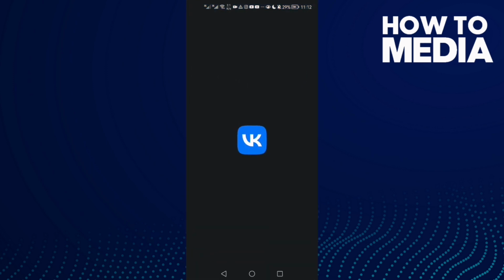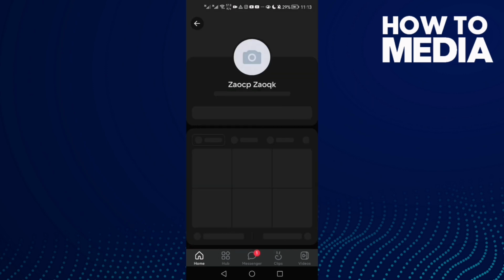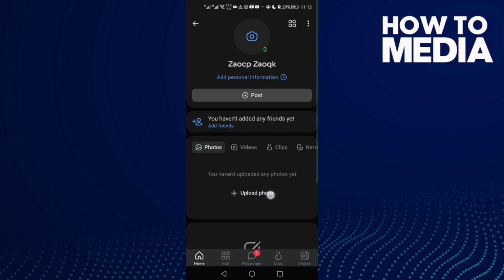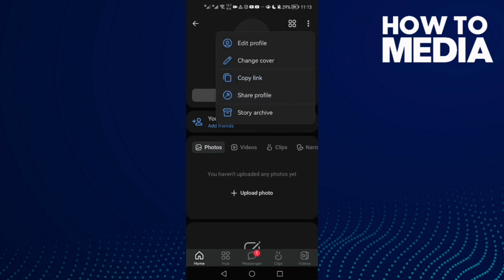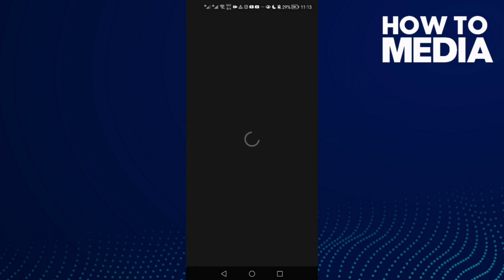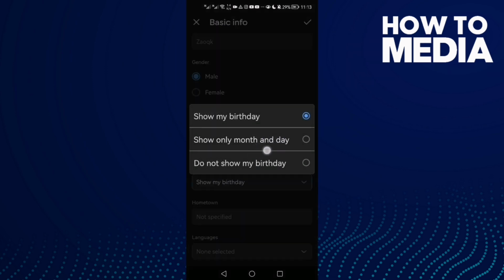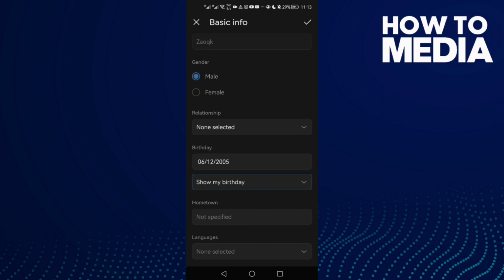First open VK and then click on your profile here in the top corner. After that scroll all the way down. After that click the 3 points and then click edit profile and then scroll down, click profile and here click, here is it, birthday, show my birthday. Here you can manage your birthday privacy, you can manage who can see your birthday, and that's it. I hope that can help you.